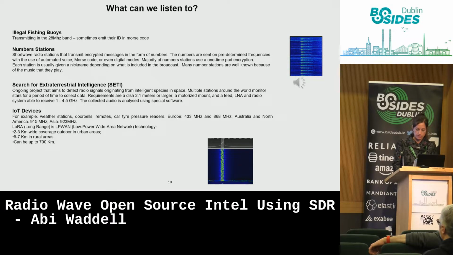Number stations. These are shortwave radio stations that transmit encrypted secret messages in the form of numbers, thought to be used by government agents. The numbers are sent on predetermined frequencies with the use of automated voice, Morse code, or digital modes. Most use a one-time pad encryption, and so only the person who has a copy of the one-time pad will be able to decode the message.